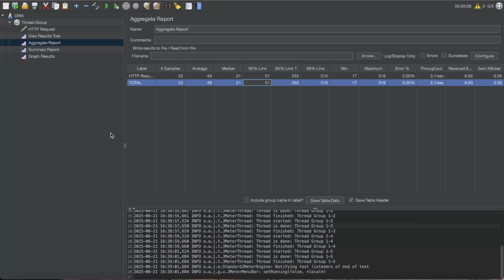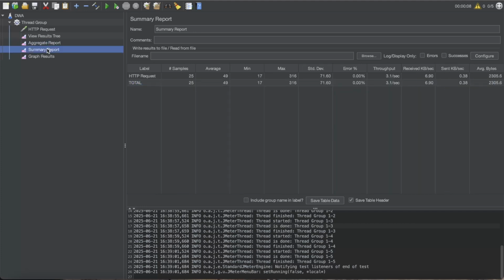Let's go ahead and let's talk about the summary report. So when you see summary report, it's mostly the same thing, but there is a little bit of difference. Samples we have already seen in the previous aggregate report. This is sample. Average we have seen, minimum we have seen, maximum we have seen. The new term which comes over here is the standard deviation.